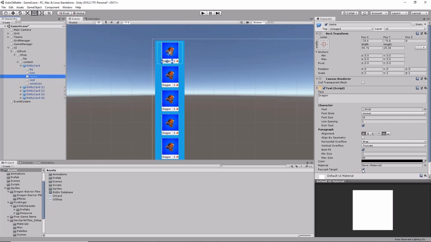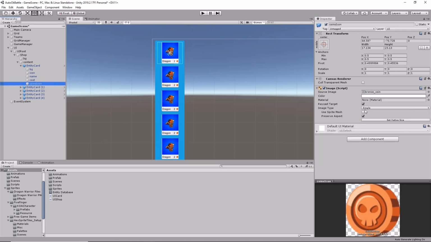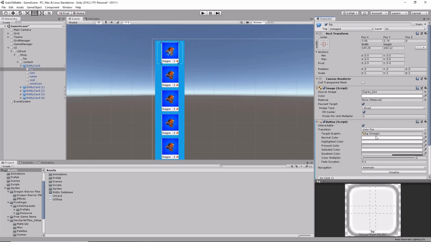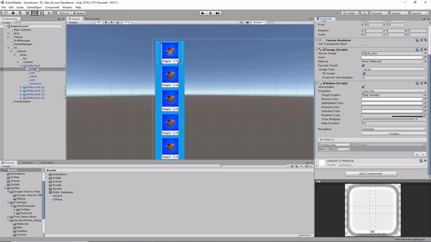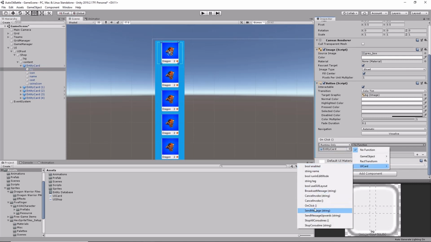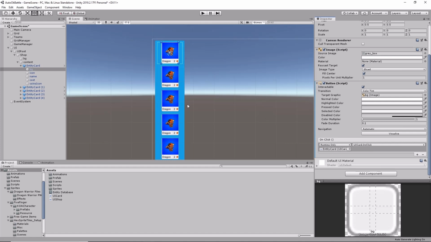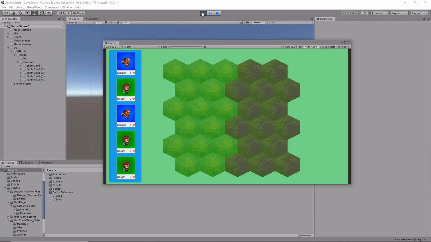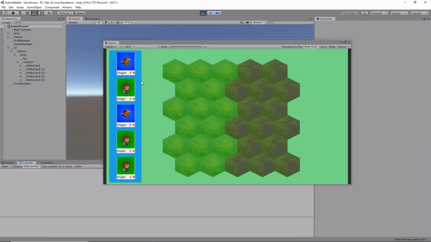It's time to add the click function. First thing, let's remove the raycast target from each element that doesn't need it. In this way, we'll improve performance a little bit and we will avoid problems when clicking. Okay, now we can add the click function on the button. Let's apply the prefab and hit play. If we now click on a card, we can see the log being printed.